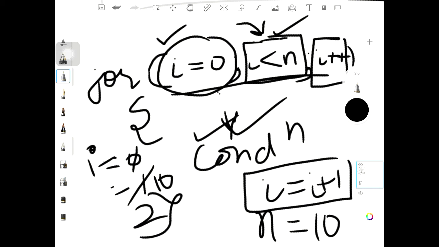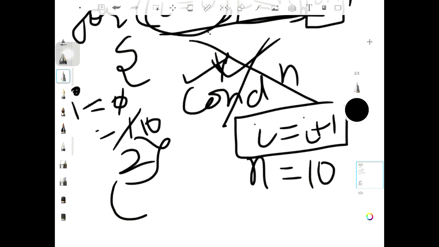No. You may think that 10 is equal to 10, so it should work. No. If you had a greater than or equal to sign, it would continue. But since 10 is not less than 10, this condition fails and you step out of the loop and you do whatever is for the remainder of the program.